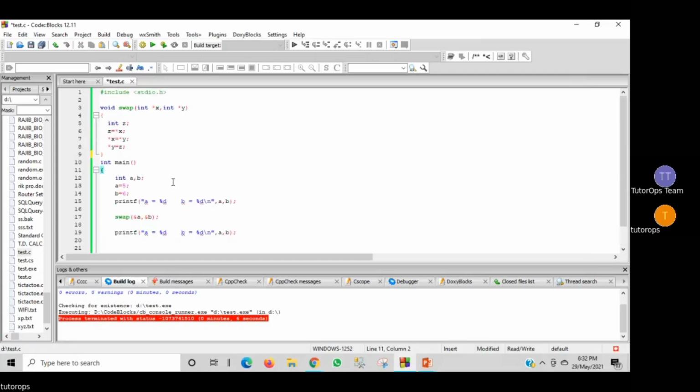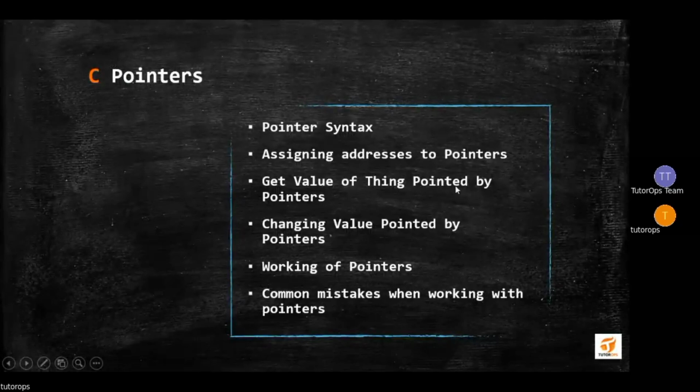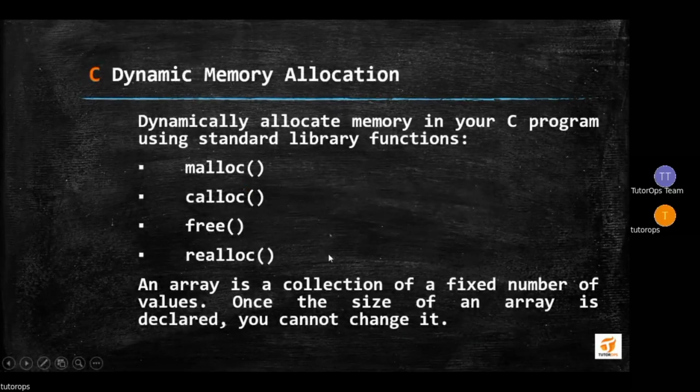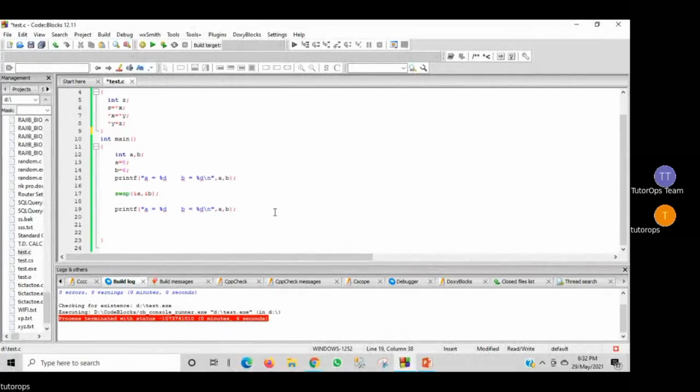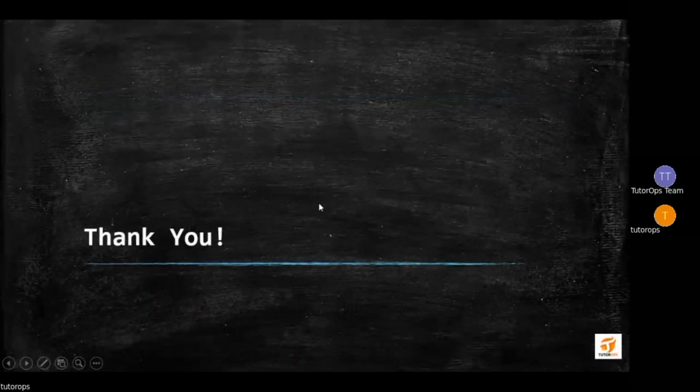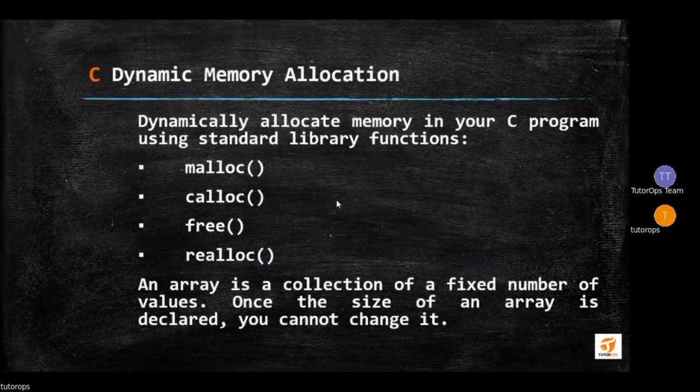I hope this is clear. Pointer variable, pointer value, I have explained already. Argument and function, I have also covered on this slide. Next, what I'll do, no, before that I will explain one more thing.